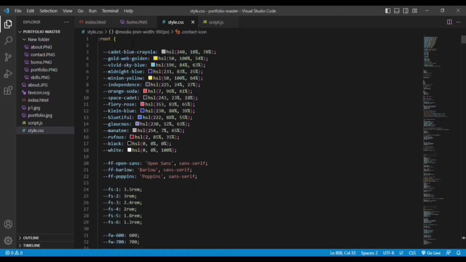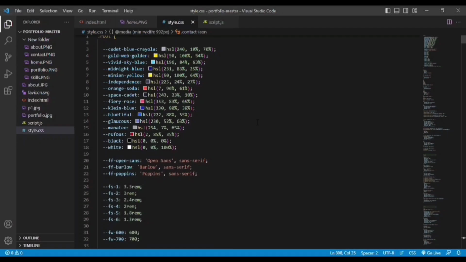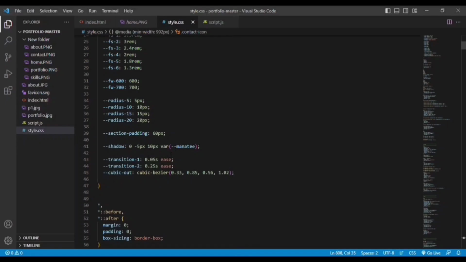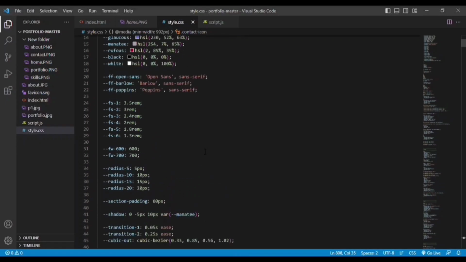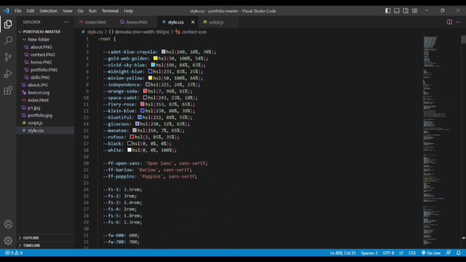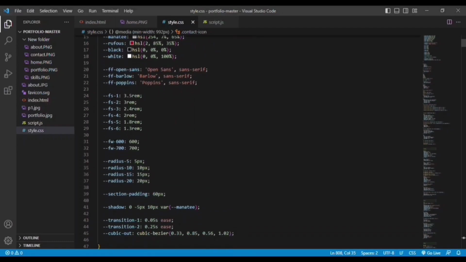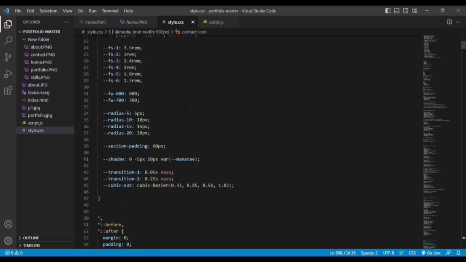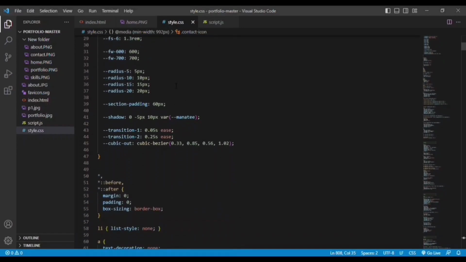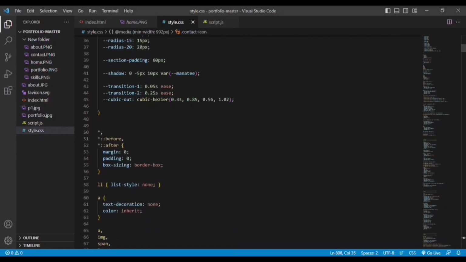Root element is nothing but whatever values you want to reuse in the entire website, those values can be given here by giving them some name, and we can call the value by using the var function. Like you can see here, box shadow var. That way you can call the values into any section of the code. We have given colors, then font families, font sizes, then font weight, FW means font weight, then radius, section padding, shadow and transition effects.